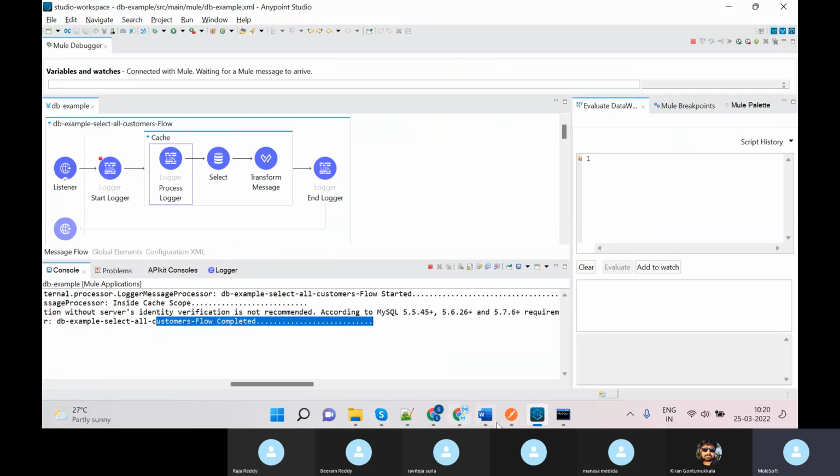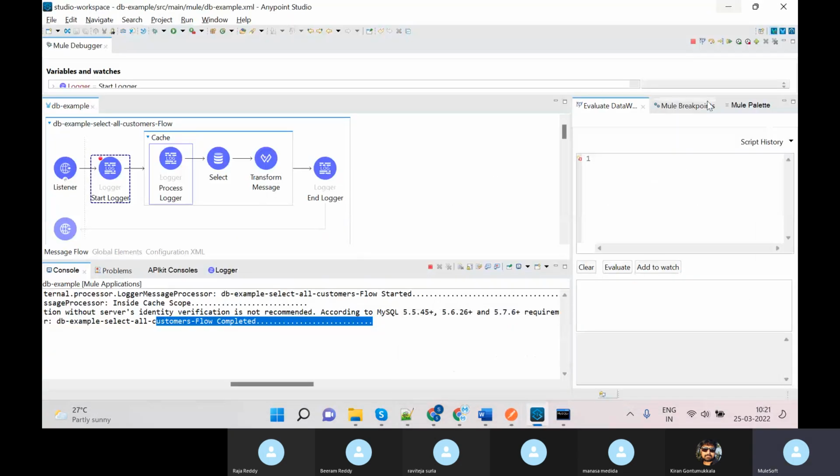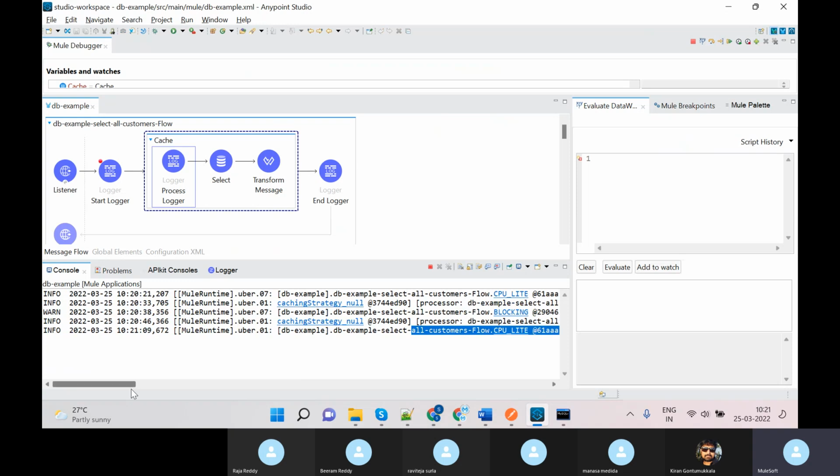Now the first time if I send the request, it will go inside the cache memory and it will go to the database and get the data. So the second time, if I'm sending the same request, you can see. Okay, so now I'll clear. I click on F6. So again my customer flow is started.